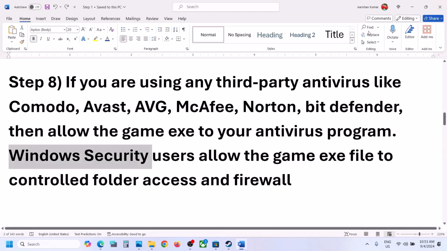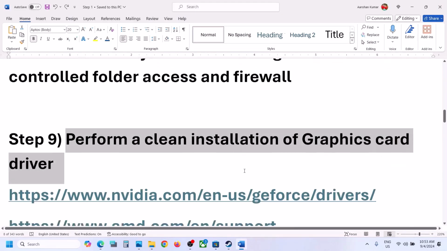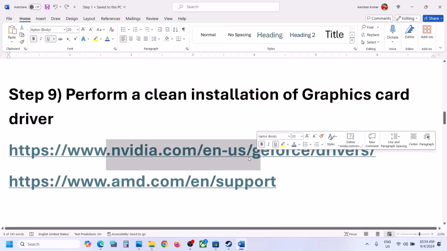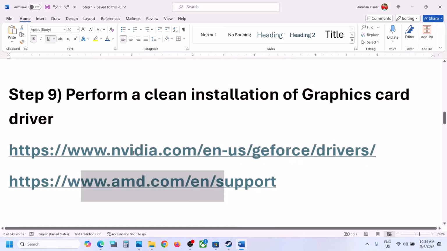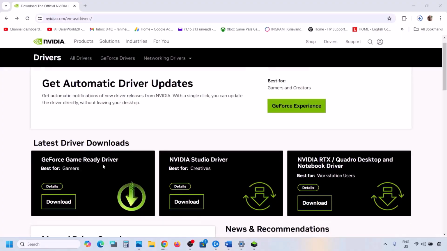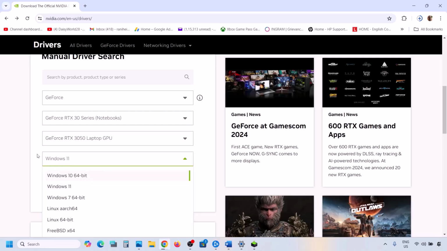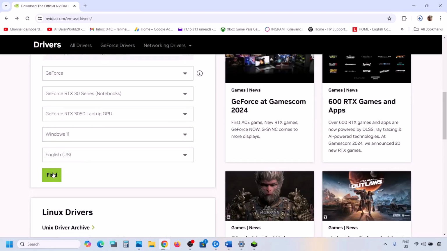Now still not working? The next step is to perform a clean installation of your graphics driver. This is important. So if you have an NVIDIA card, go to the NVIDIA website. If you have an AMD card, go to the AMD website. I'm showing for NVIDIA. So go to the NVIDIA website. Now on this website, make sure that you select your series, select your graphic card over here. Now once you select your graphic card, make sure that you select the right operating system and then click on find.